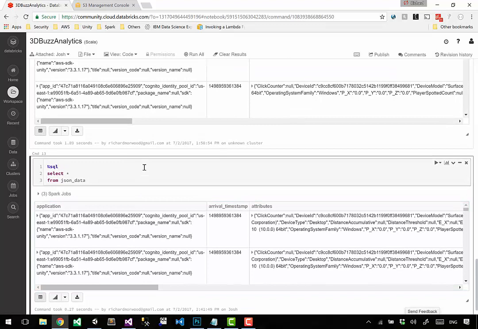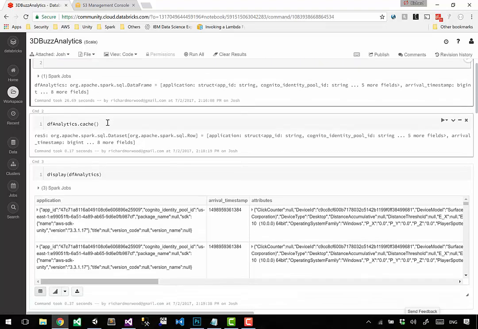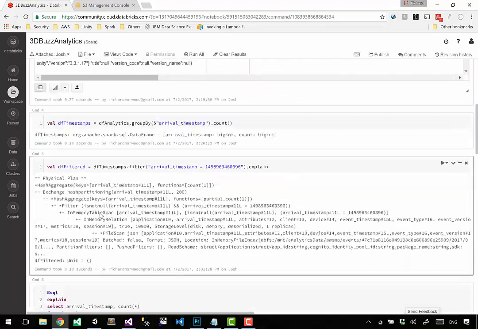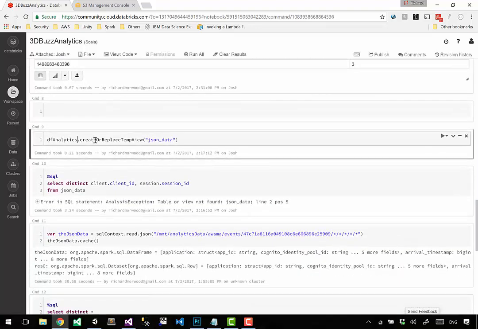Alright, what do we have? We have got ourselves a table called JSON data. Now, this is actually a view or a pointer back to our original object, which we called DF Analytics. When we loaded the data from JSON, we said it's now called DF Analytics. Down here somewhere, we said DF Analytics, I want to talk to you through SQL, so create or replace temp view, and we called it JSON data. So that's where we came up with this object.